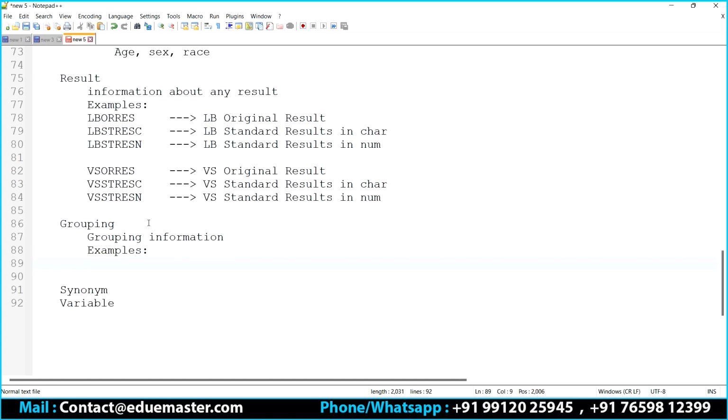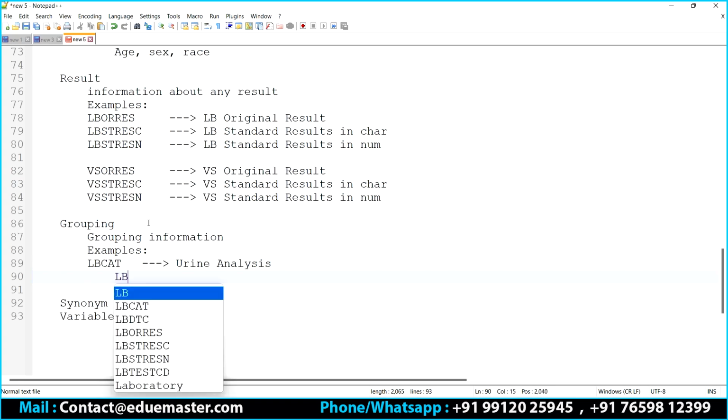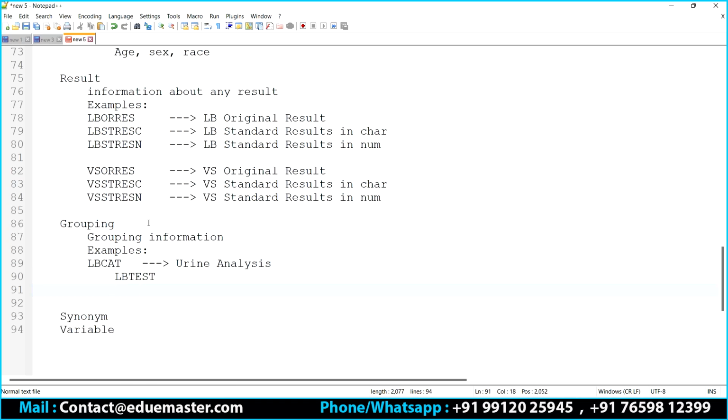Let's say that there is a category in the lab, that is LBCAT, which stands for your lab category. The lab category, the test that you want to do, let's say it is going to be urine analysis. So when you go for the urine analysis, there are a lot of sub-tests that you are going to do there, correct? Let's say LBTEST 1. So they conduct test 1, test 2, test 3, test 4. But all these 4 tests are part of one simple category, and that category is nothing but your urine analysis, correct? I'm grouping all these test information under one category, that is nothing but your lab category.